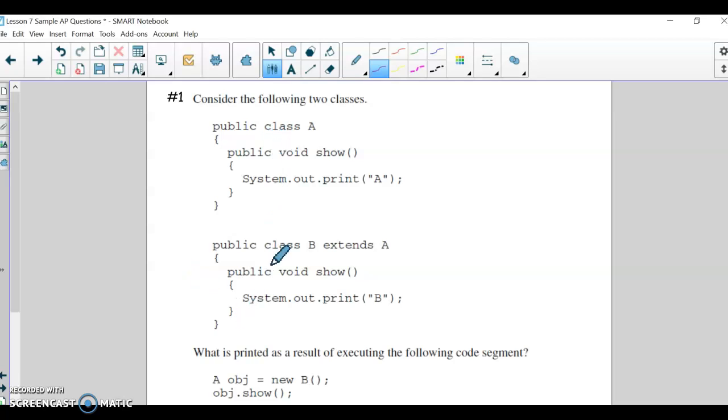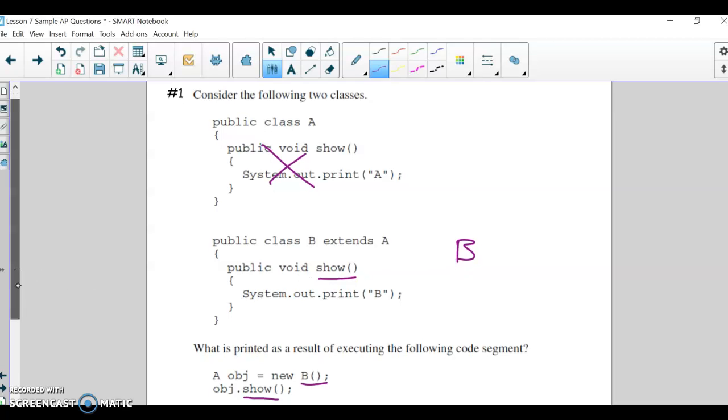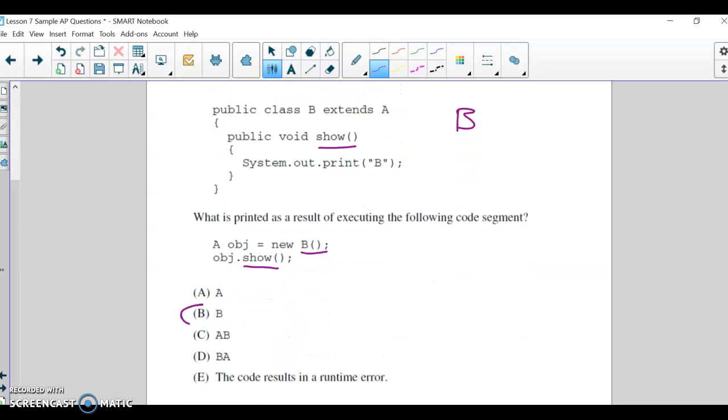Okay, so we've got class A and class B. B is a child class of A because it extends A. And so it really is a B object. Even though they have A over here as the type, when you make a new B, it's making a B object. So when I call show, show is basically in both of these, but it's going to do the one that's in the subclass because this one overrides that one, right? So when I run show, it's just going to print the B. So the right answer here should be just print B, which is letter B right there.